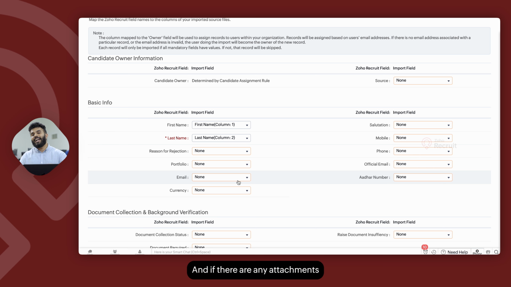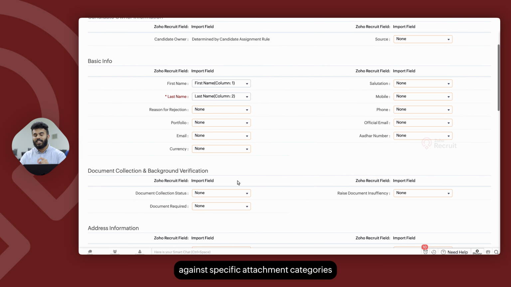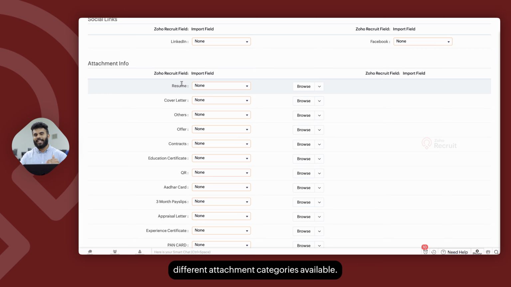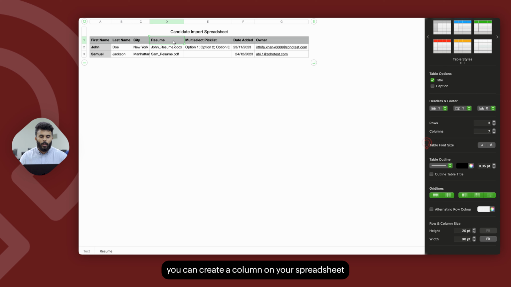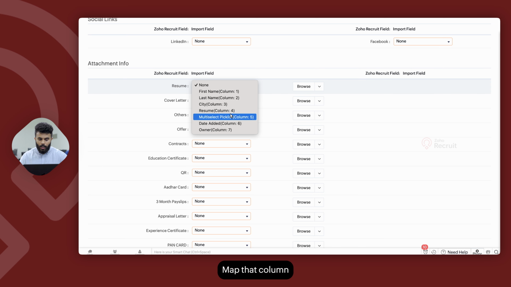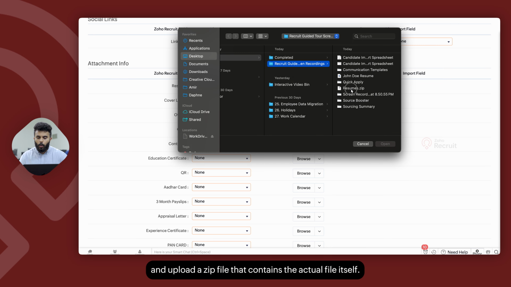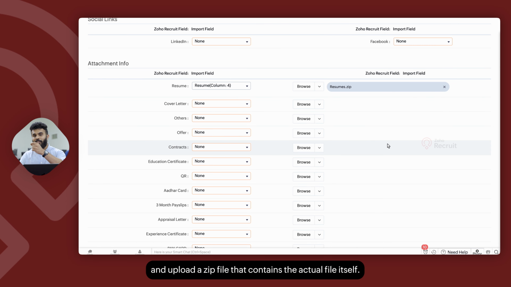And if there are any attachments that you would like to import against specific attachment categories as a result of this spreadsheet import, you can scroll down to the bottom of the page where you can see different attachment categories available. For each of these attachment categories, you can create a column on your spreadsheet, and against each of those rows or records, you can add the file name that needs to be mapped to that particular record. Once you're done adding the file name, you can map that column to the relevant attachment category, and to the right of it, you can browse and upload a zip file that contains the actual files.